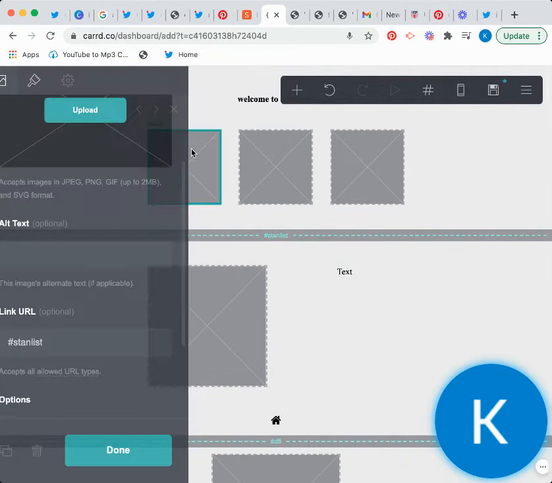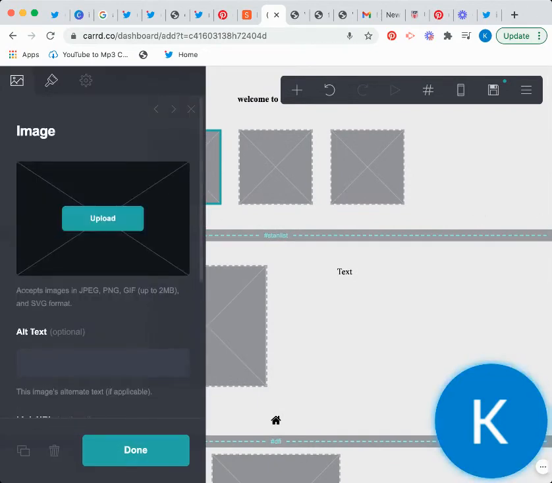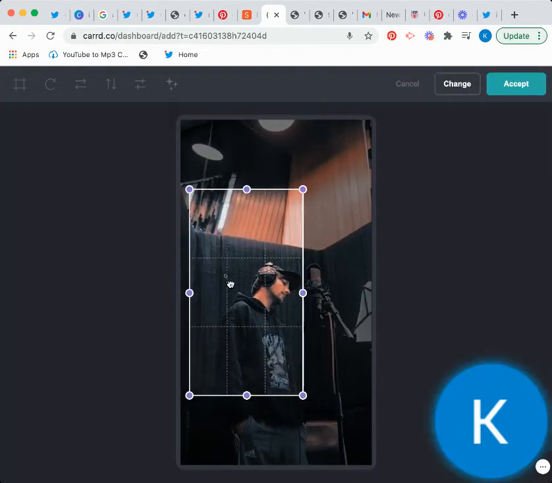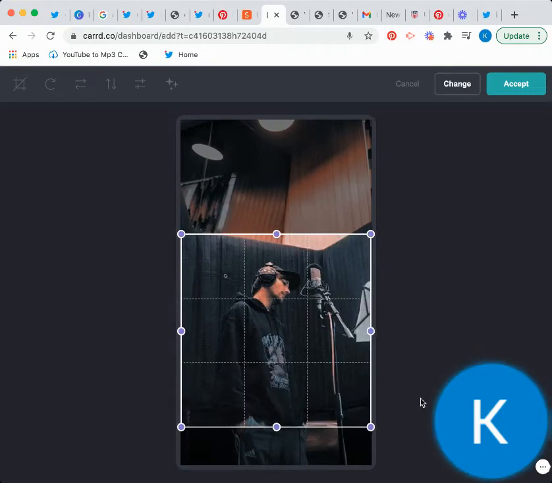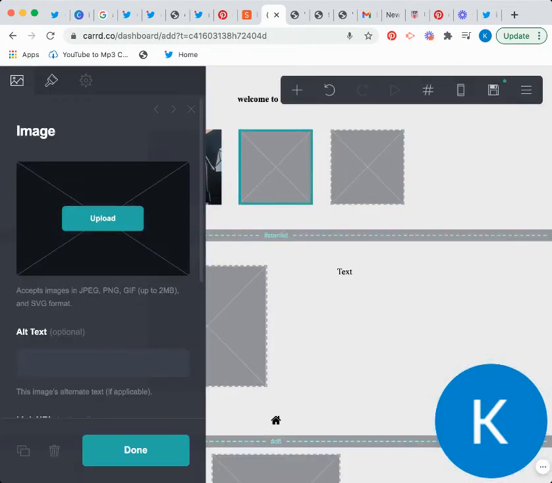Then I'll just put in the pictures as well. I'm just doing random pictures, so I have no idea how well this is gonna work. And then I normally click this button right there so that all the pictures are uniform sizes.